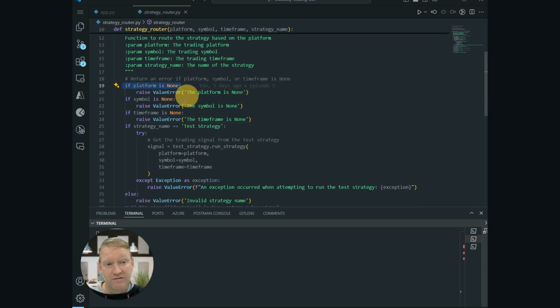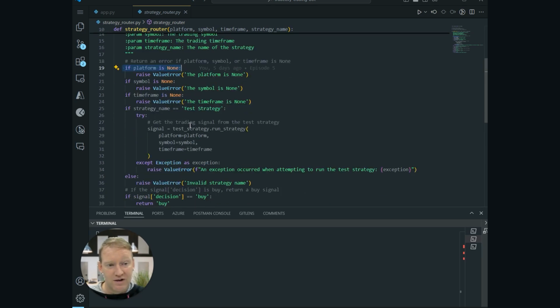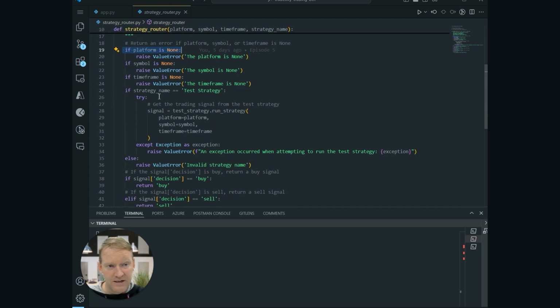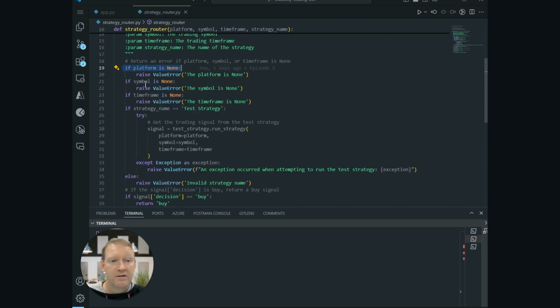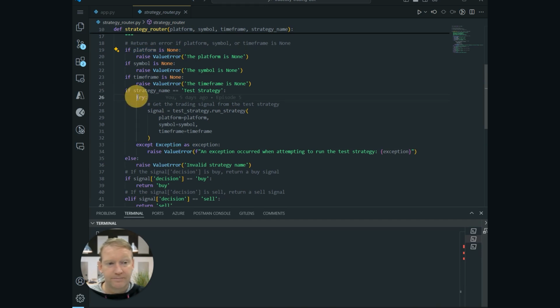Then we have here, if our platform is none, tell us that. If symbol is none, time frame is none. And then if our test strategy is anything other than something that we know about, then raise an error. That should be pretty straightforward.